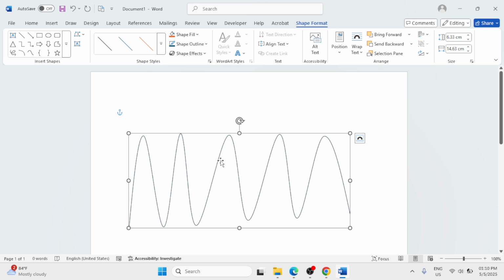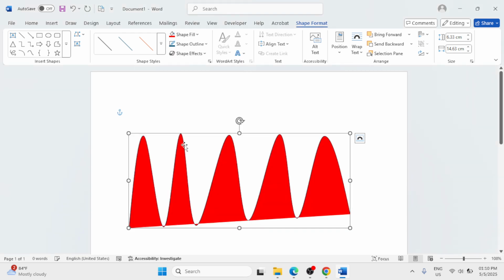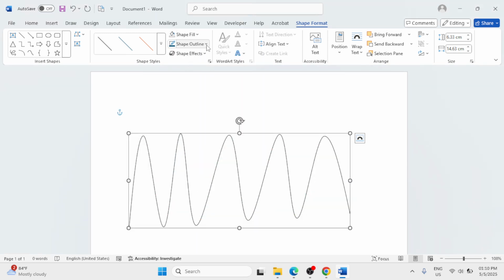Now we need to change the color. So you'll have here shape fill. Click on a drop down and then we need to choose a color from here. So let's choose red. It should not be the fill, so no fill, just the outline, okay?